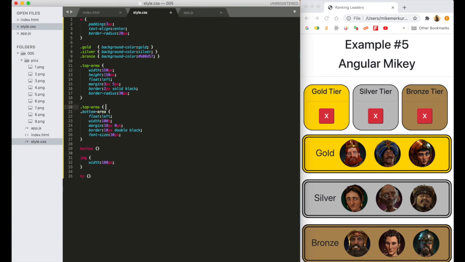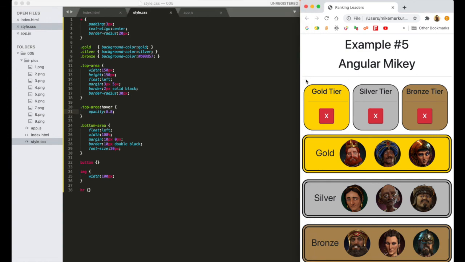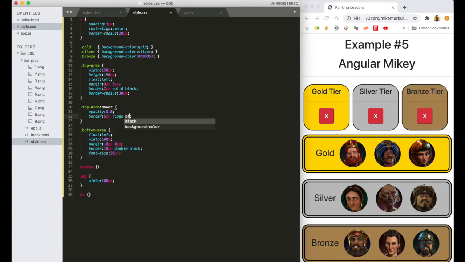Now in the top area, we're going to add hovering. So if you hover over one of the top area buttons, we're going to add some styling. So when you hover over it, it will make an opacity 0.8. So that'll make it a little bit lighter. We know which button we are on. Now why don't we add a border of 5 pixels, ridge black, so you know you are highlighting. It feels like a button when you highlight it and turns a little brighter.